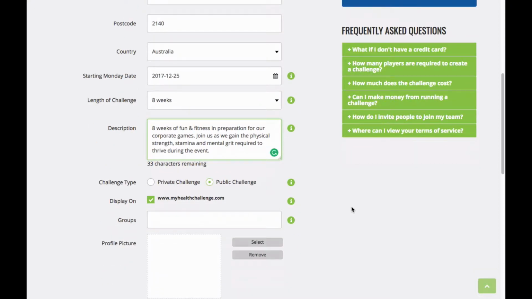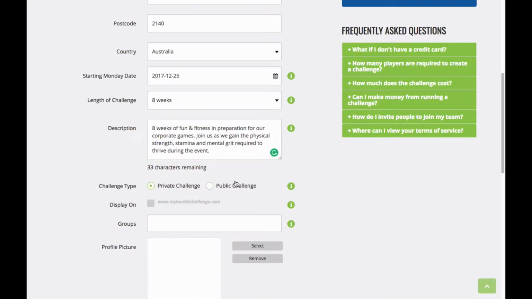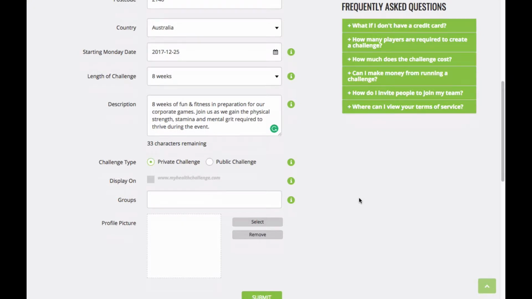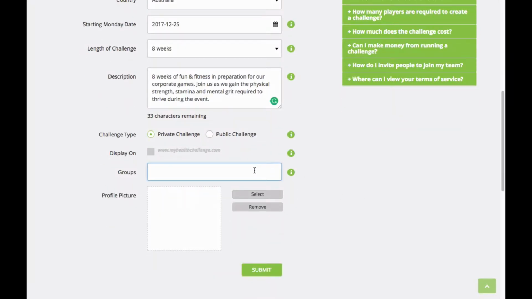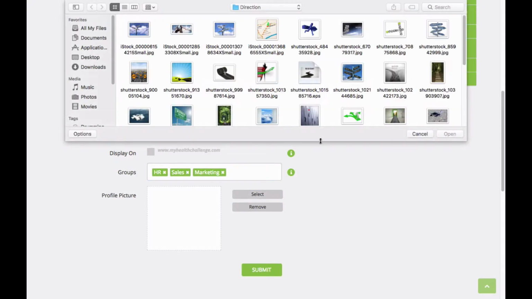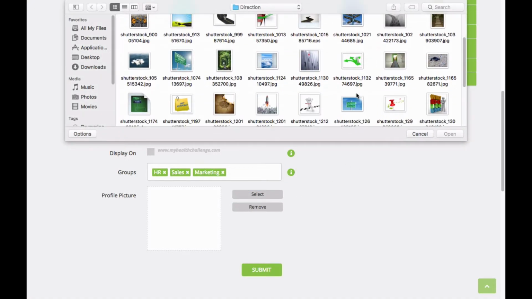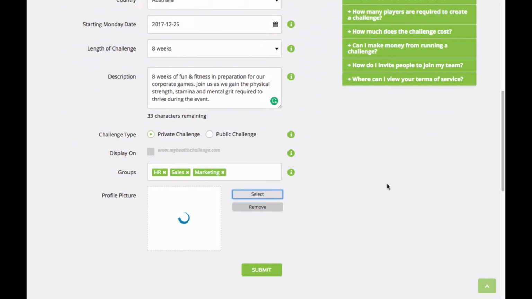So this is a corporate challenge. This is going to be private because we're only inviting a certain type of person in this corporation, and our groups are going to be called human resources. So you just type in and press return once you have the department. We're going to put sales, enter, and let's put marketing, enter. Then we're going to add in a profile picture. Let's put in something along the lines of somebody crossing the line and click submit.